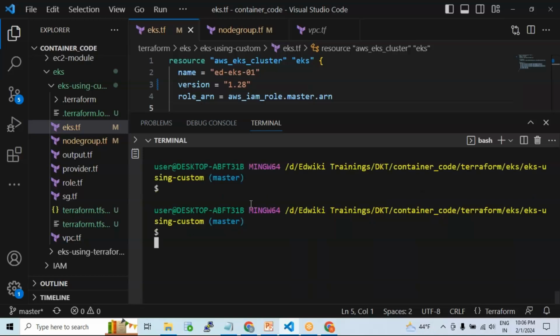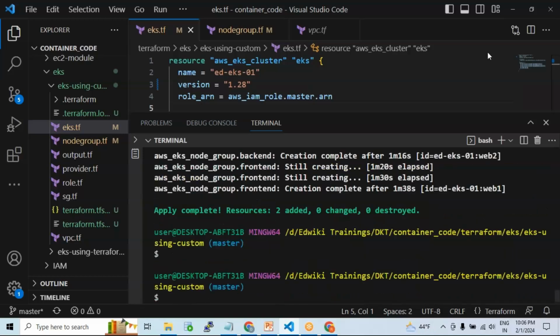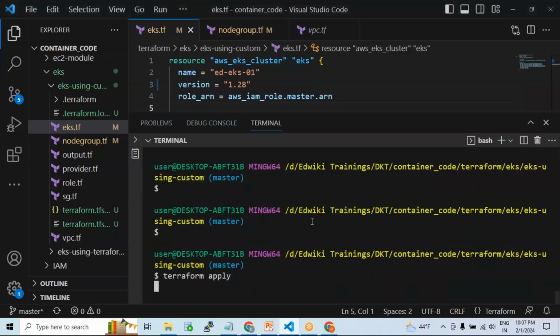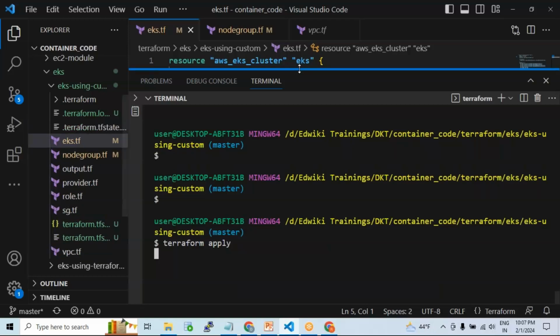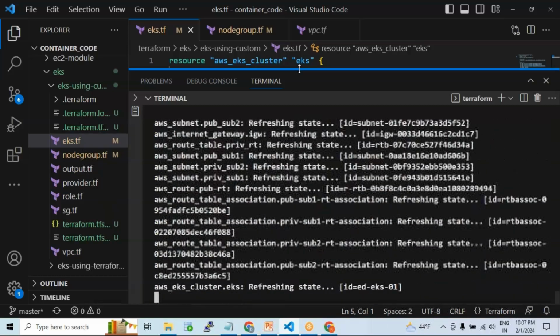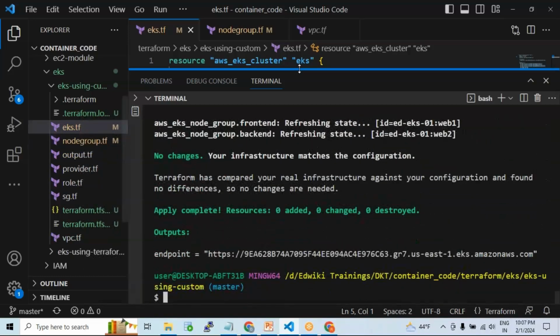Let me quickly go and do the things. Oh my God, I cleared the screen. Let me apply one more time. I just wanted to run at least one application today. Okay, all I wanted to show you is this endpoint.